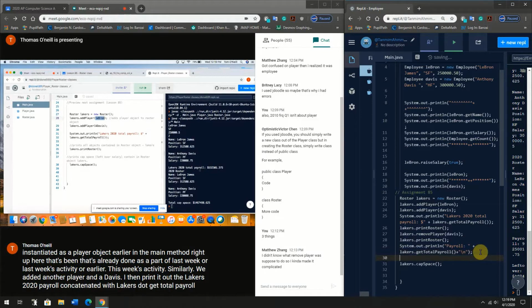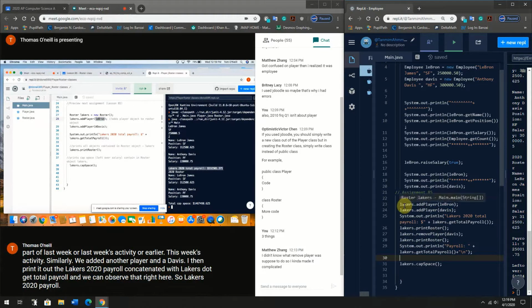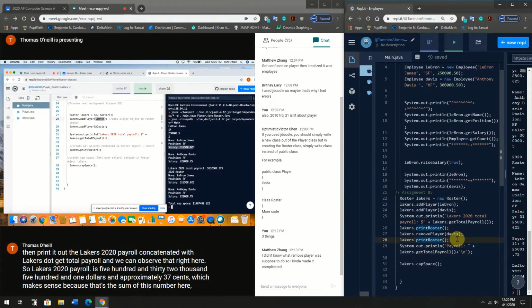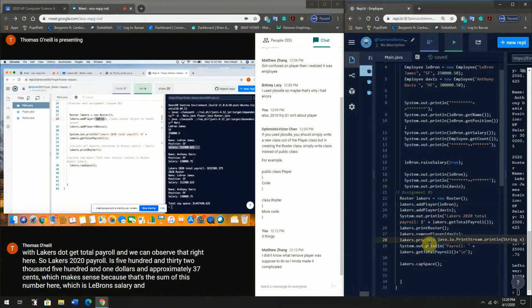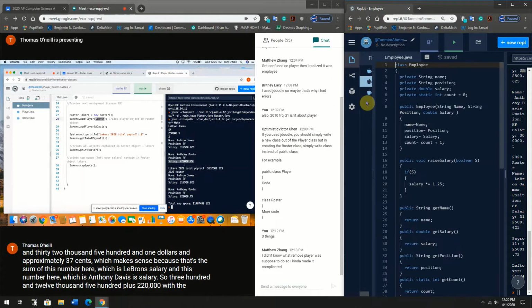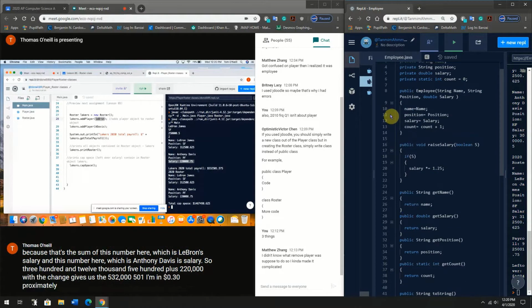I then printed out the Lakers 2020 payroll concatenated with Lakers.getTotalPayroll, and we can observe that right here. So Lakers 2020 payroll is $532,501 and approximately 37 cents, which makes sense because that's the sum of this number here, which is LeBron's salary, and this number here, which is Anthony Davis's salary. So 312,500 plus 220,000 with the change gives us the 532,501 and approximately 37 cents.